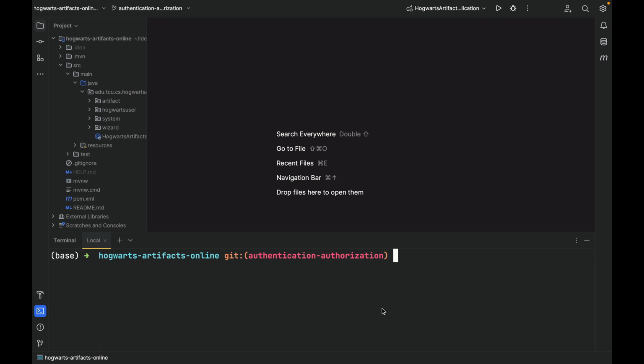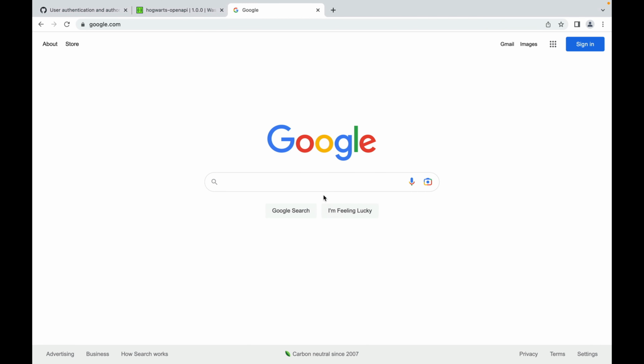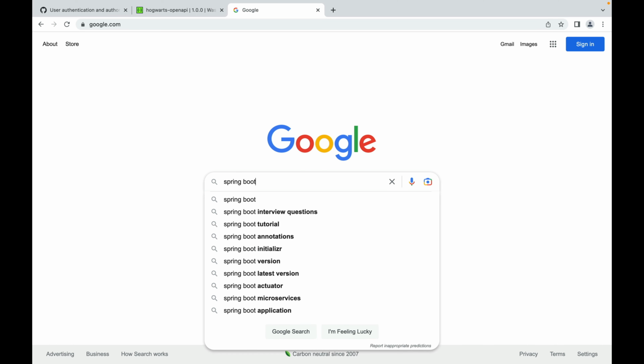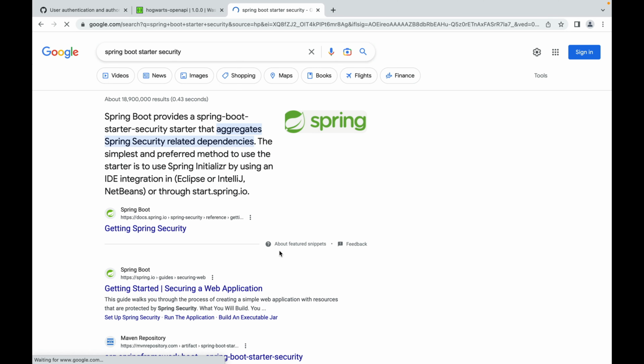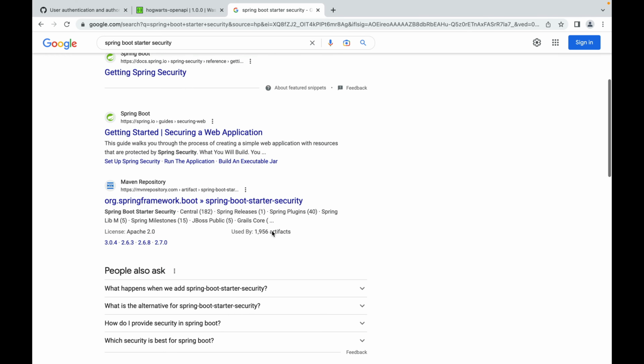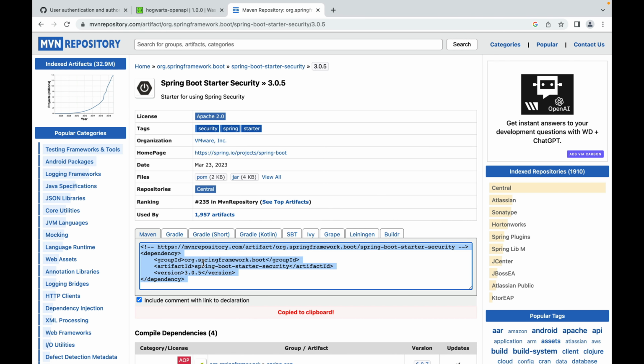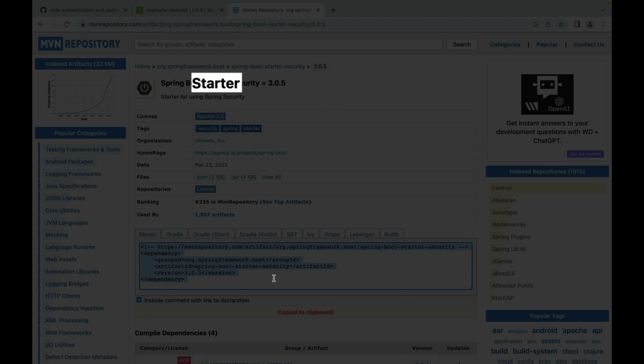Next, let's bring in 2 important Spring security dependencies. Let's go to Google Chrome. The first one is called Spring Boot Starter Security. Let's go to Maven repository and copy this. Make sure you include the starter when searching, not just Spring Security.